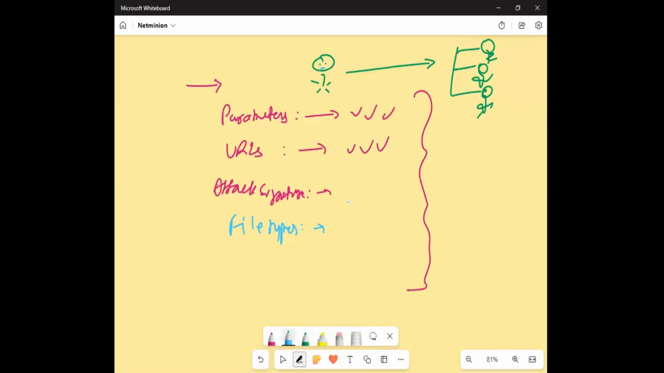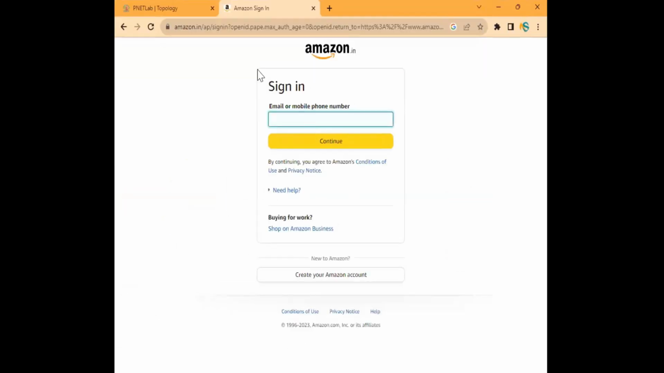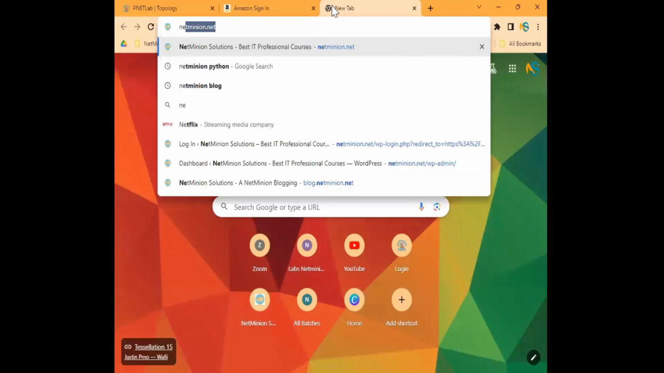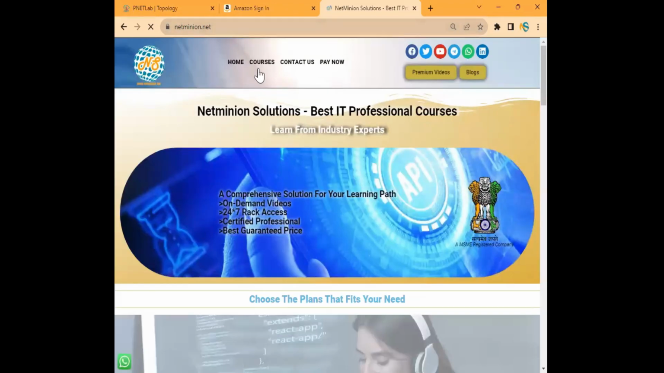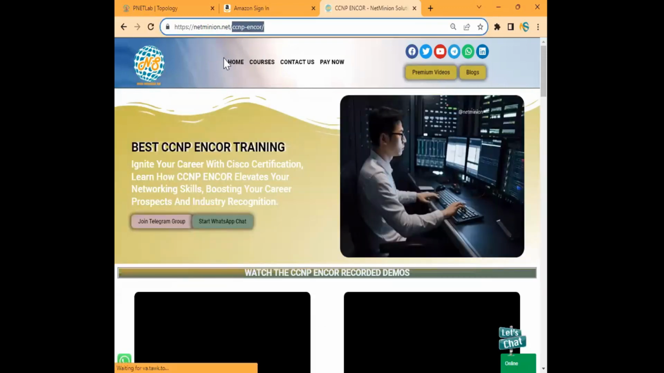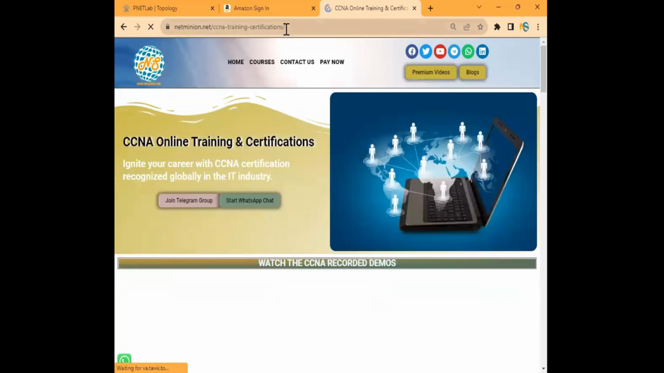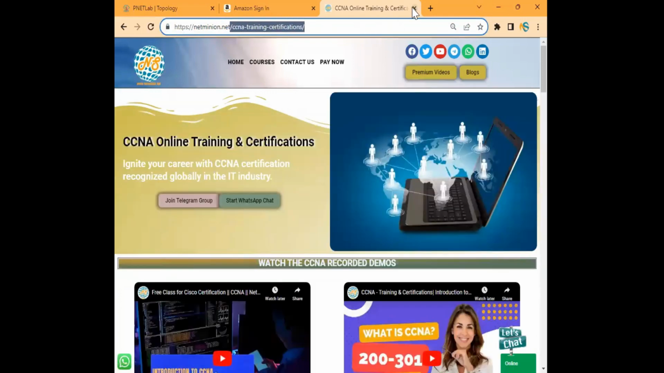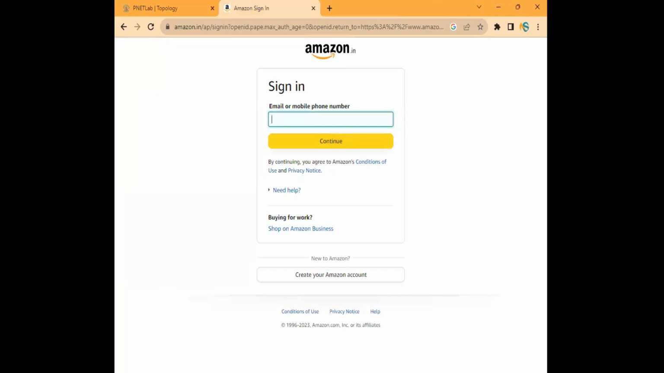If we talk about URLs, let me show you. Let me open NetMinion. This is my domain, netminion.net. If I go to the courses, this is my URL. If I go to the CCNP, this is my URL, and if I go to the CCNA, this is my URL. In a web application there can be plenty of URLs, depending on how many URLs one application has. It differs from application to application, and all of this should come from the application team.